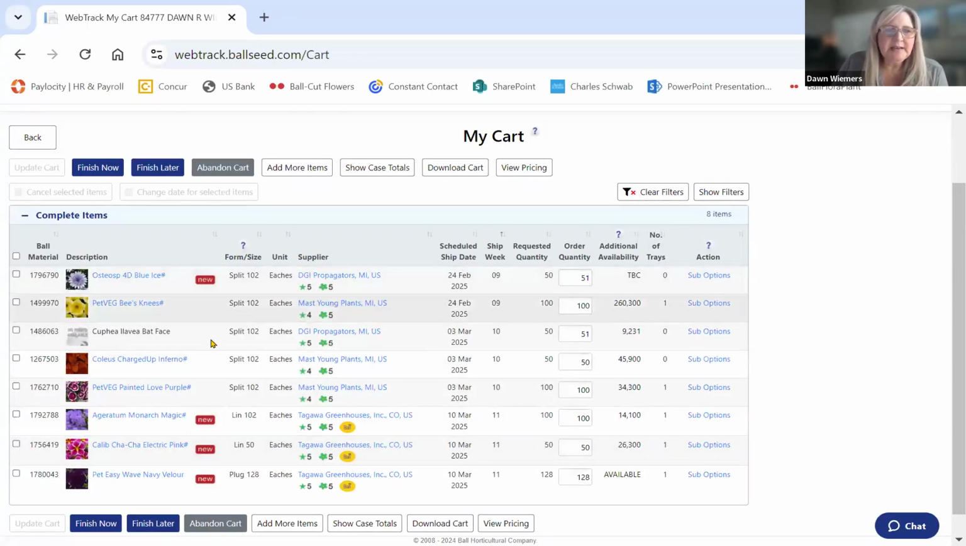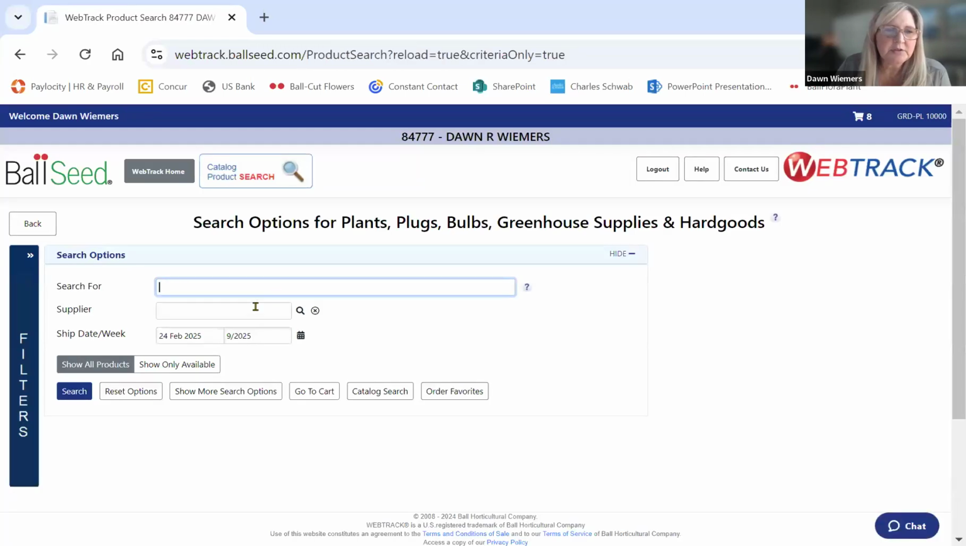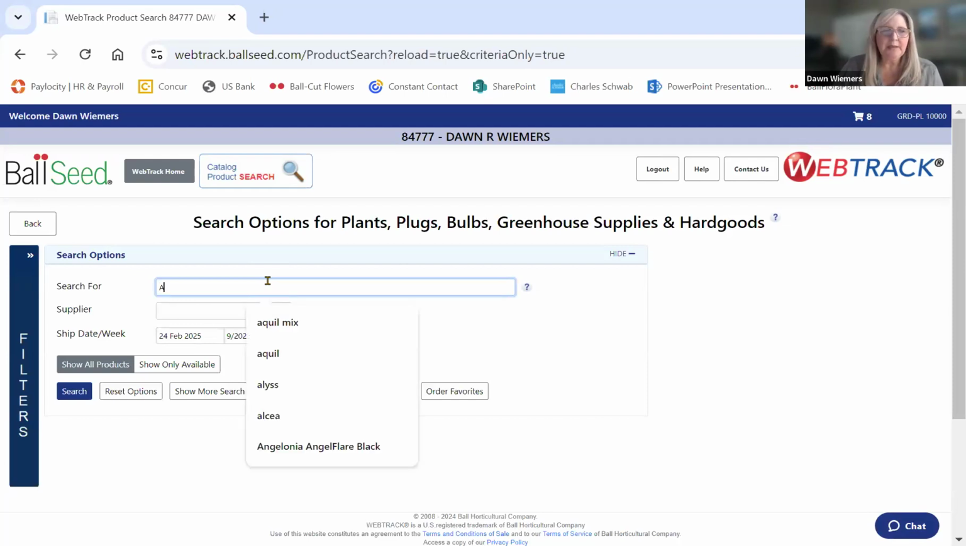So I need to add a few more things. I have a list here, and I would have shown you the list, but it won't come up. One of the items I want to add is an Angelonia Angel Flare Black. You don't have to type the whole name in. I'm going to do Flare, FLA Black.